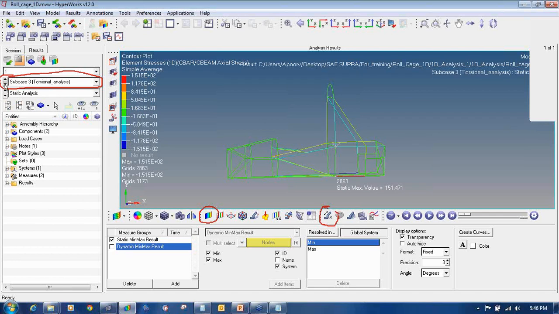For torsional it is coming as 151.47 Newton per mm square. For bump analysis it is coming as 169. For rollover it is coming as 28. For normal model the value is different, that is the Eigen mode, the frequency, the highest maximum frequency in that particular zone. So in this way you can see the values of stresses and displacement.